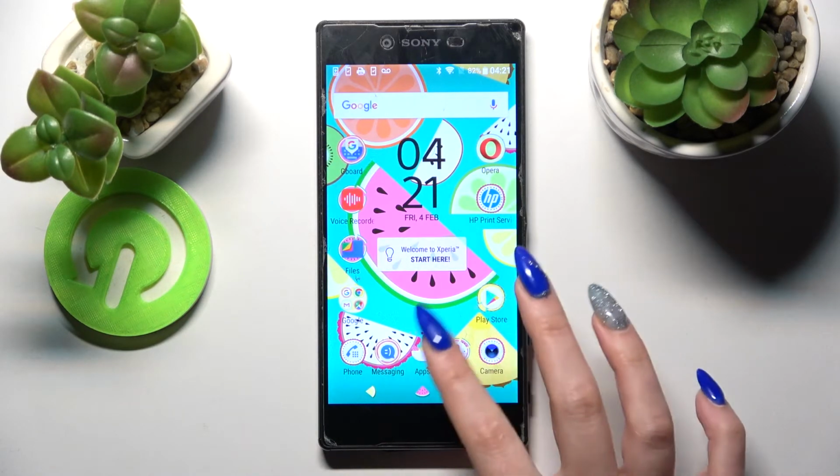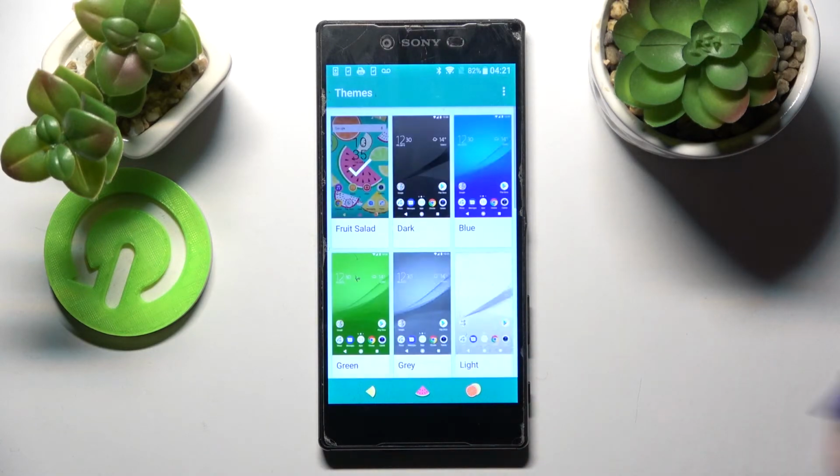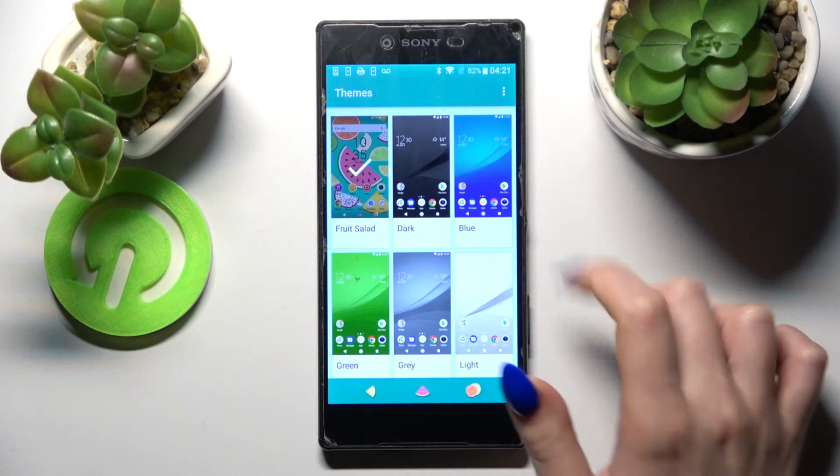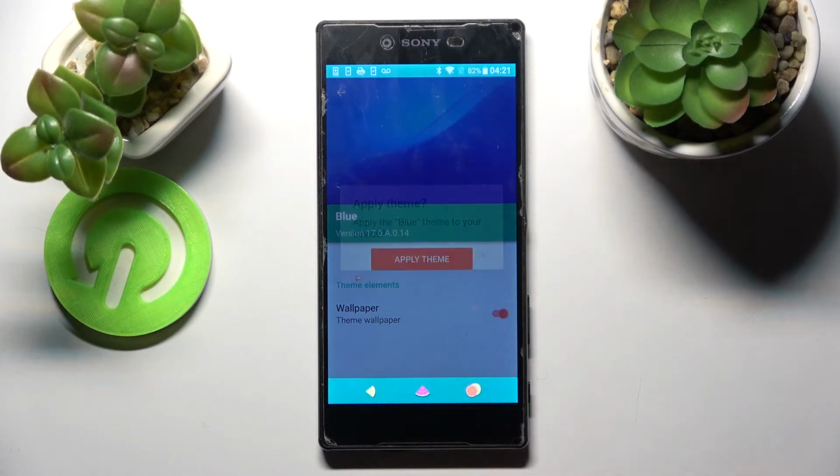into the default one by selecting Settings one more time, clicking on Themes, and this time selecting one of those default ones, like blue. Then choose Apply Theme and click OK in the pop-up.